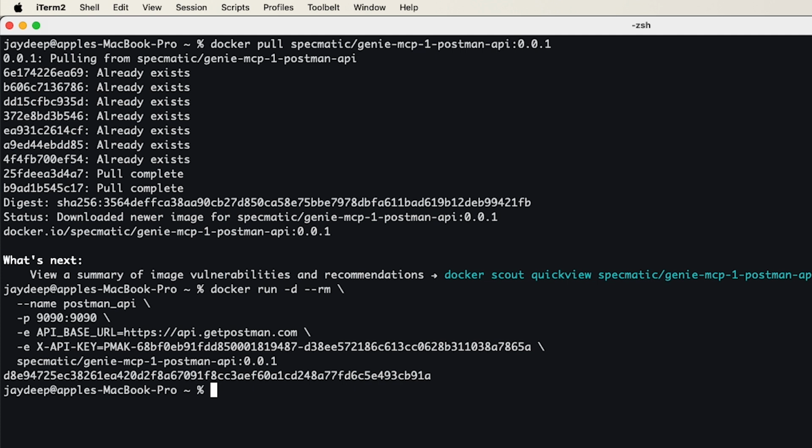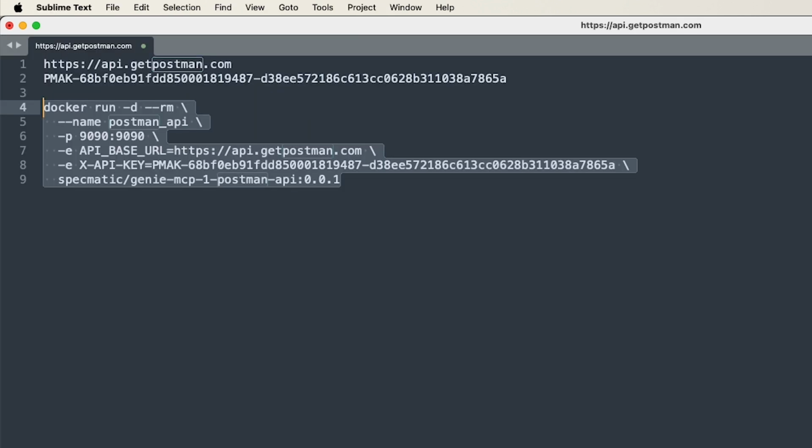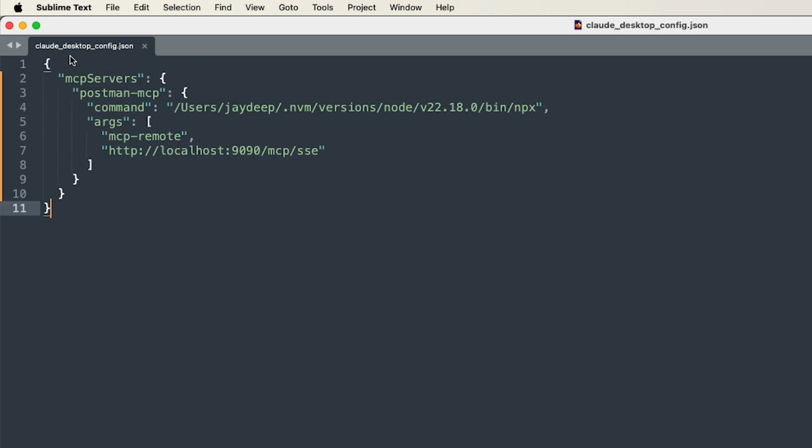The question is, how do we test it? So one easy way to test it is using Claude Desktop, to which we can integrate any MCP server. So Claude Desktop has this config file called claude_desktop_config.json. And I have already configured the Postman MCP server over here, which is going to run on localhost 9090, and it can be accessed over 9090/mcp/sse. So with this, let's try and fire up Claude Desktop and test our MCP server.